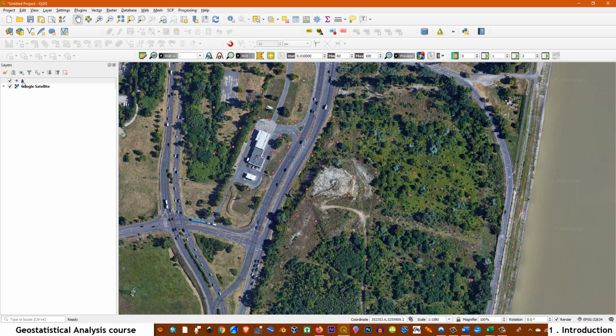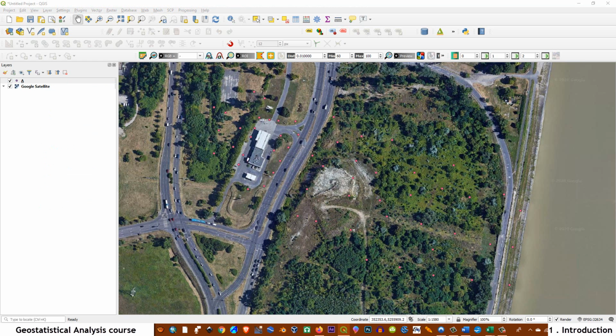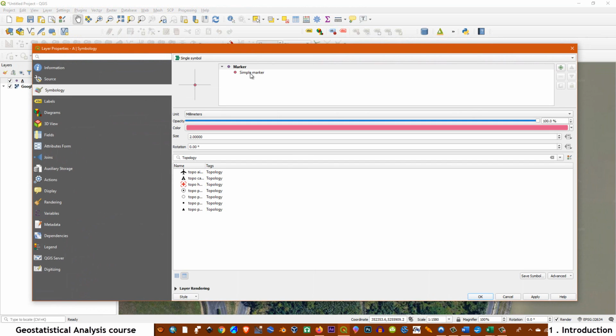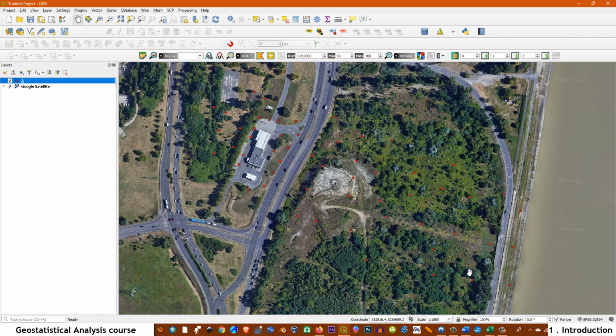Let's go to change the color of the dots. Properties here to make the dots more visible. Select here for a red color. Apply. Okay.